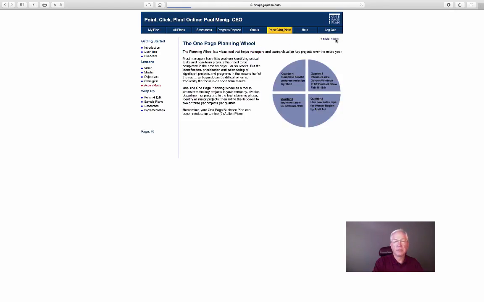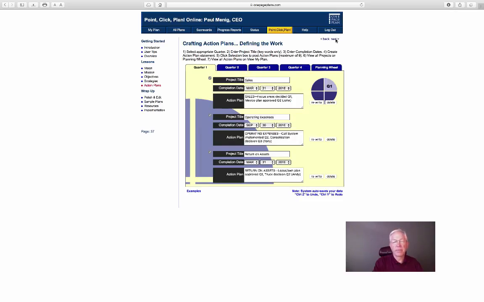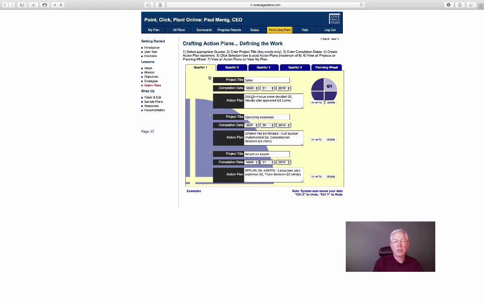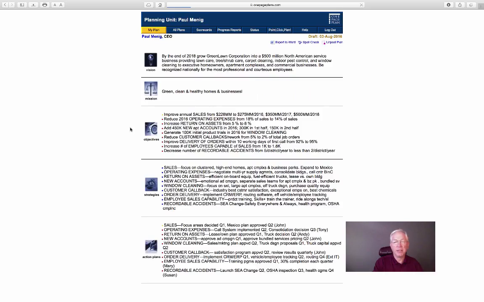Go through the tutorial, and it's a bit different. It shows you tabs for each quarter and then a tab for all 4 quarters together. The project title is what will show up on the planning wheel tab. Select a completion date, and then also select and put in the action plan. So the planning wheel uses the title to give you an idea if you are doing too much in one quarter or not. Whereas the action plan, this is what will show up on the one-page plan back on the My Plan page.